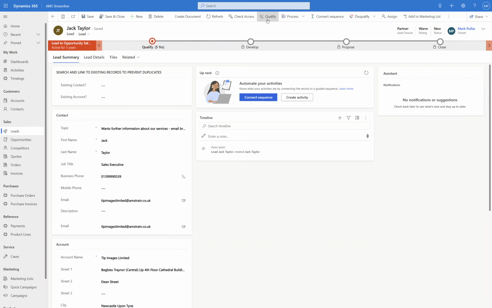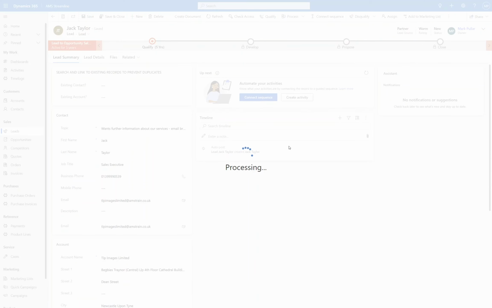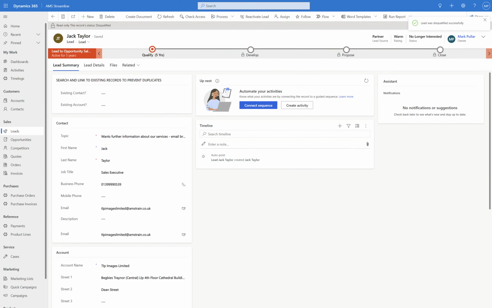If I was to qualify this lead, it would close the lead as qualified, make it read only. If I was to disqualify the lead, it would have a status of disqualified with a status reason of one of the items selected from the list here. So lost, cannot contact, no longer interested, and so on. So if I was to say it's no longer interested, then we can see the record status is disqualified with the status reason being no longer interested.